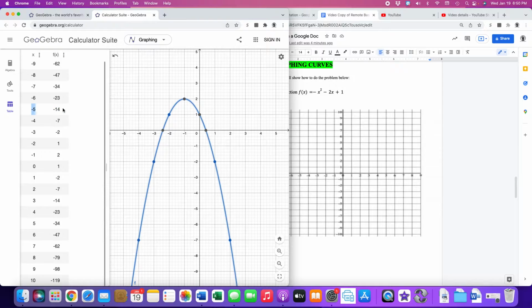So obviously we can't do negative 5, negative 14 because we can't get to negative 14. So we're going to be going from negative 4, negative 7 to positive 2, negative 7. So those 6 points or 7 points are what I will plot on my graph.